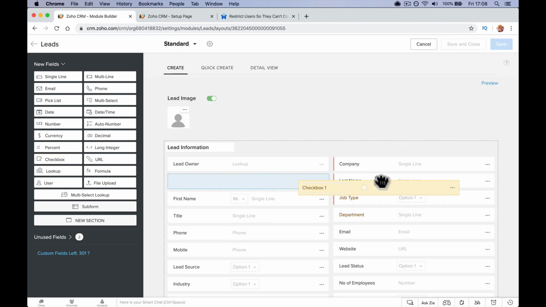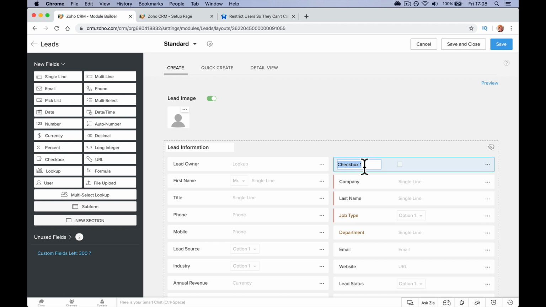I'm going to click a checkbox. I'm going to put a checkbox here, right? And just put, let's call it ready to convert. Or let's say ready for approval, yeah? We're going to leave it like that.